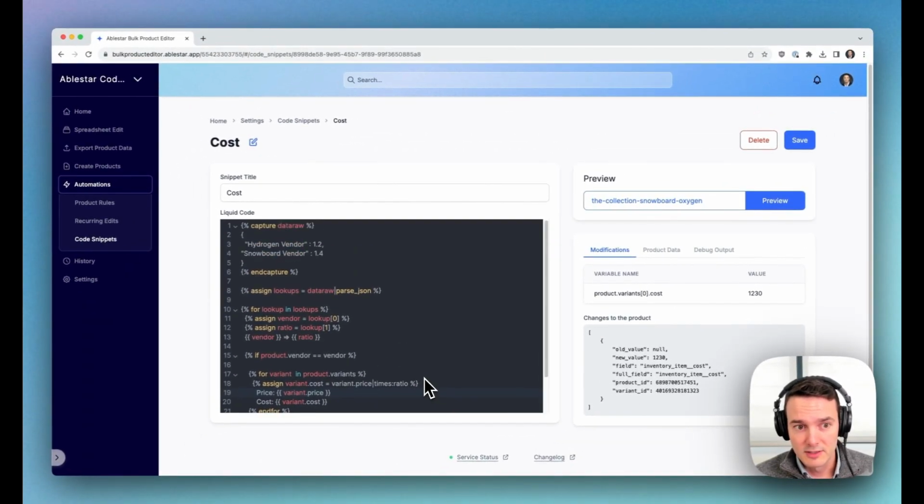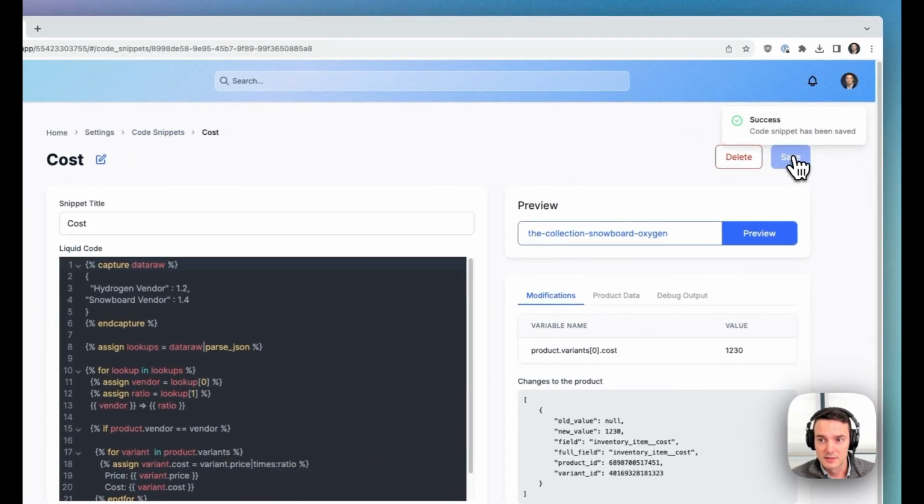so it looks like at this point we've written some liquid code that will implement our custom logic, and we can use that to update the cost value. So there's a few ways we can use this. First of all, we'll go ahead and save the code snippet.